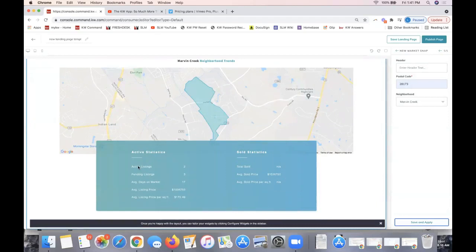So again, if you're taking notes, for the new market snap, all I would recommend doing is putting in the zip code. And then you select the neighborhood from there. Click Save, and then it will do the rest for you.